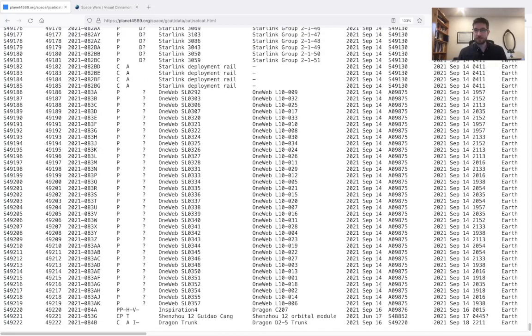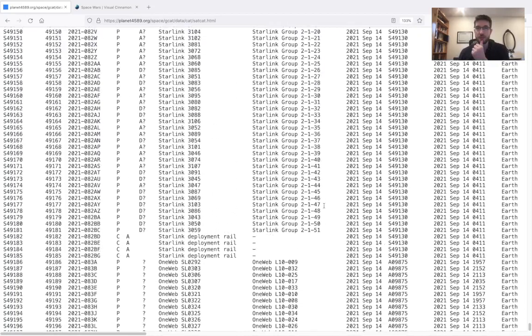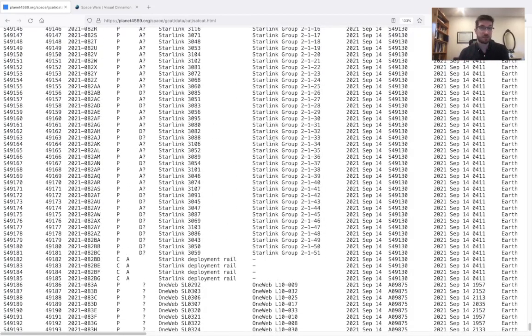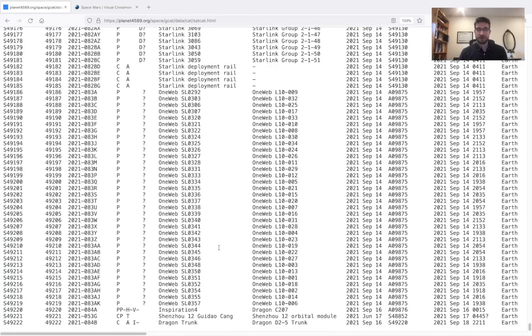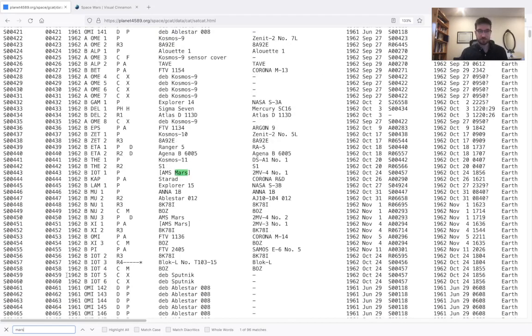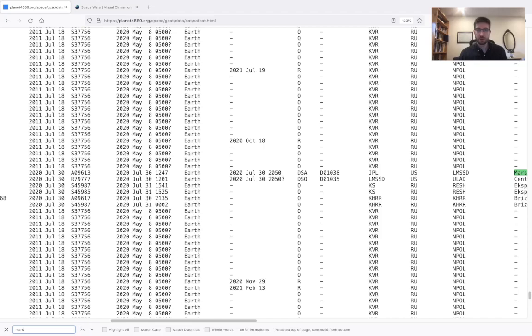And this is the stuff that launched this month, right? September 2021. You see things like Starlink, which is space internet. So there's a whole bunch of stuff in here about Starlink, Dragon capsule. We can find things like if we do a search for Mars. Let's go to a more recent one.